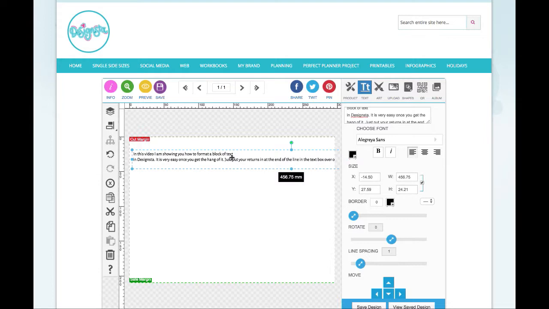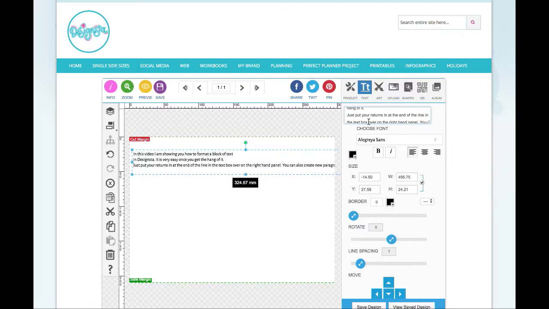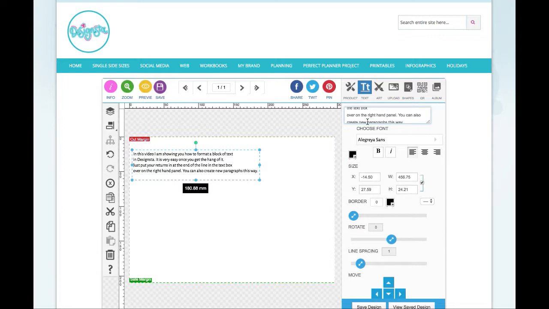So you can see that I want the end of my paragraph to be at the end of the word text there. So then you just need to work your way down and find the next line and put your return in. So work your way through the text like this, and it's actually really easy once you get the hang of it. You can just whiz through it like that.